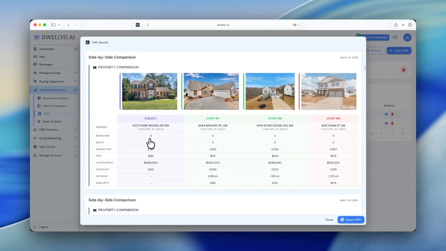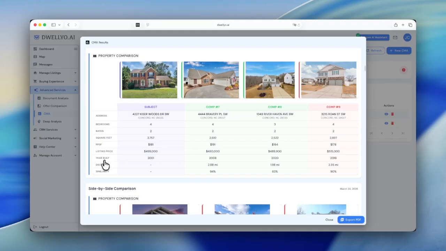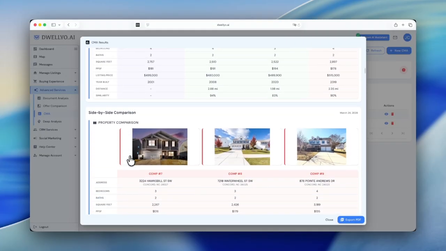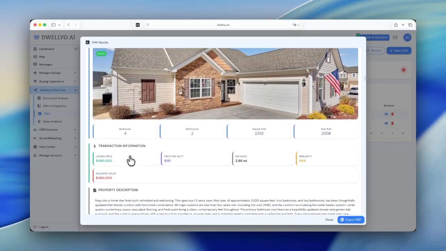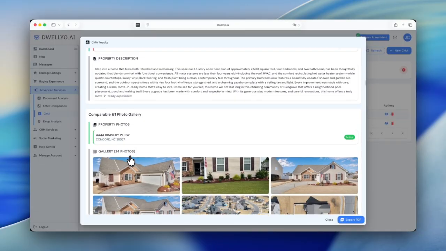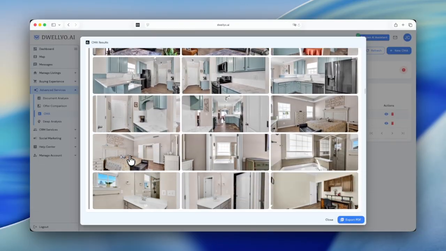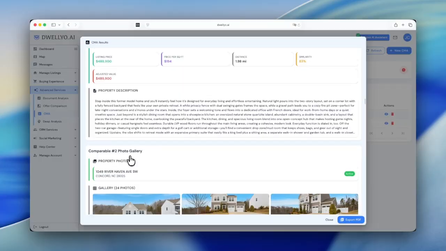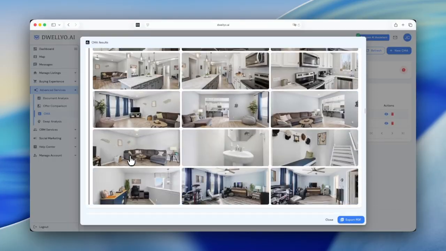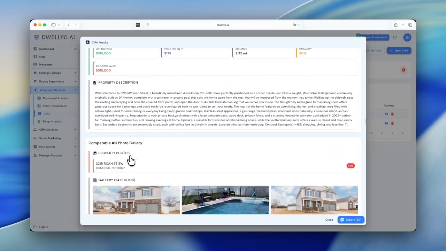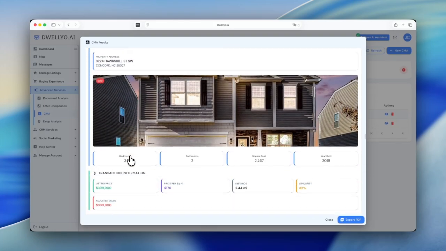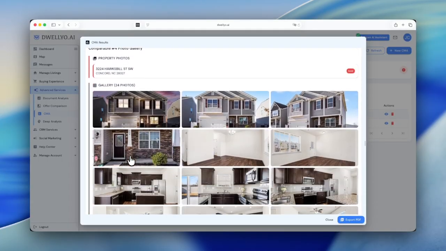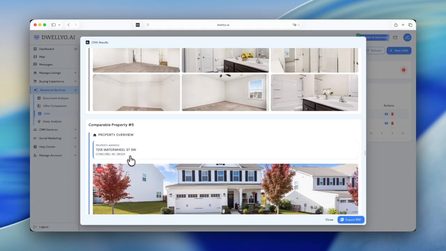Then as we move down through, we can take a look at the pictures and do a comparison of the property details, everything like that. And then we start to dig deeper into each of those individual properties. Here we've got the property description and a ton of photos associated with that particular property, and we go through each of the different properties that we're using in this comparison, going through all those details. That way the buyer or the seller has the opportunity to take a more detailed look at the properties that you're using as the comparison.